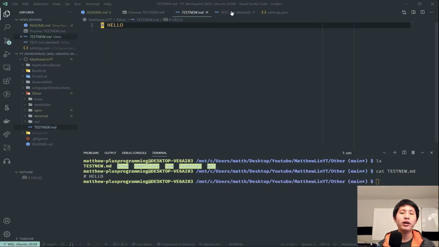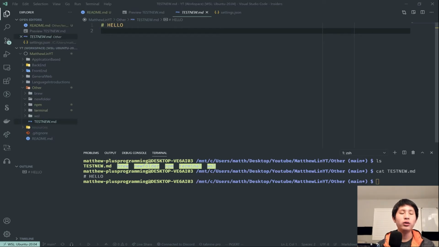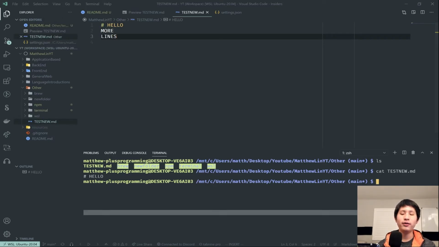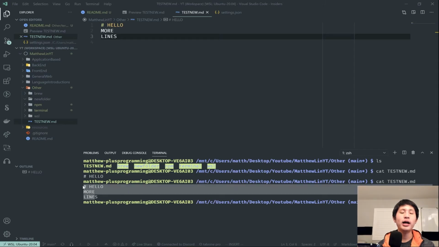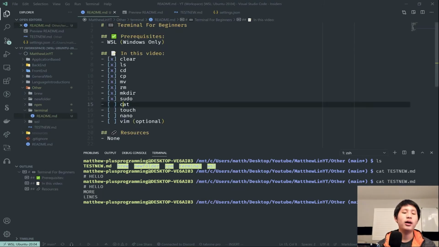If I open up this file here and add more lines, and then rerun it by typing cat testnew.md, it'll now say hello more lines. So it'll print out the entire contents of the file, and this is just a quick way to see what's inside.